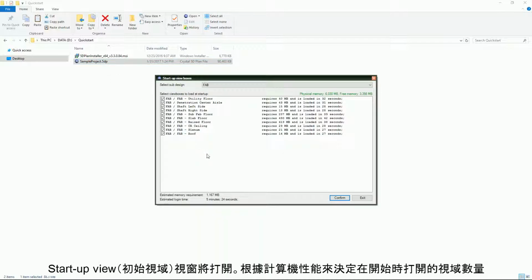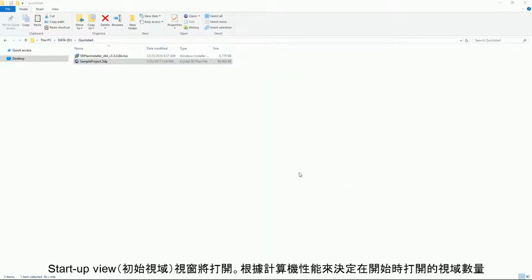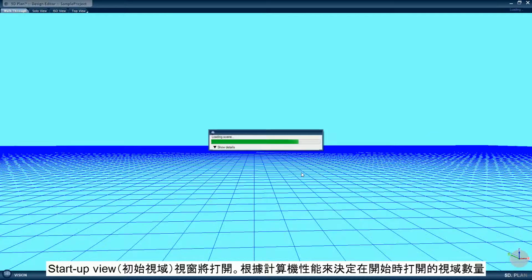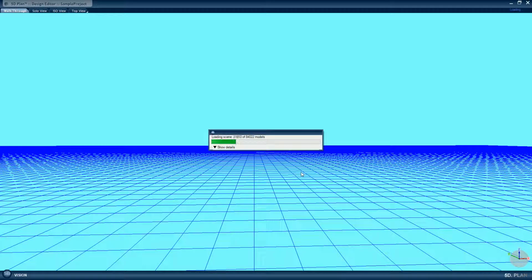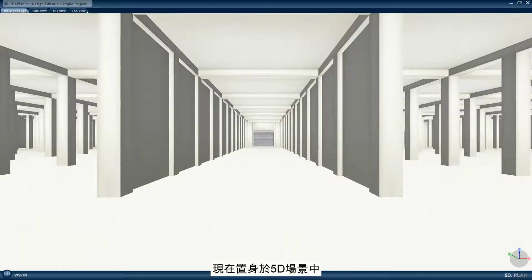The Startup View Boxes window will open. Depending on your computer's performance characteristics, you can decide to open view boxes at the start. The 5D scene will unfold.